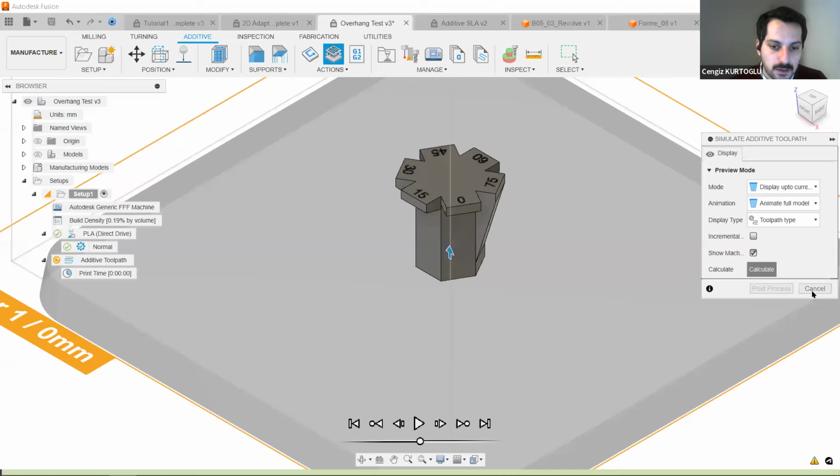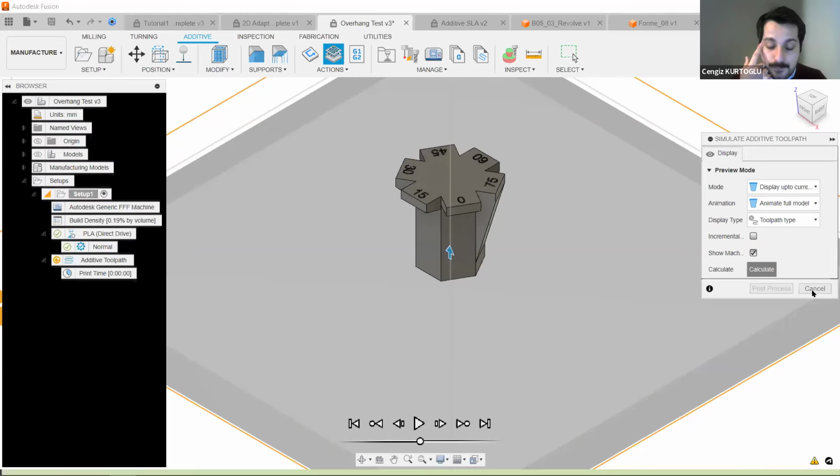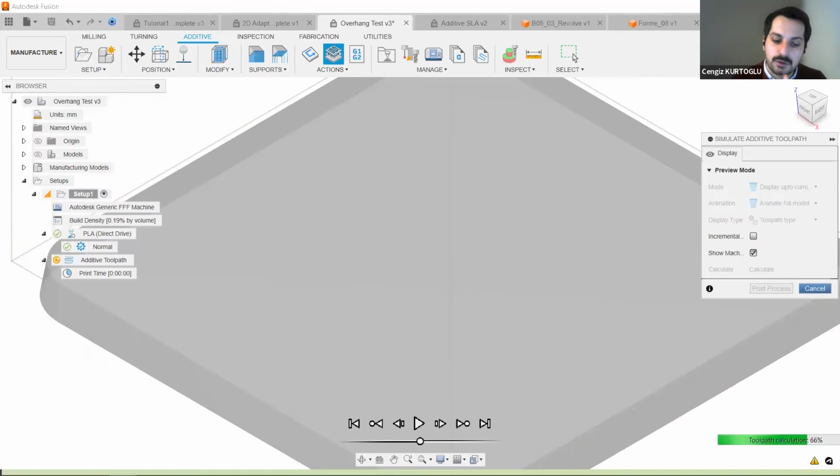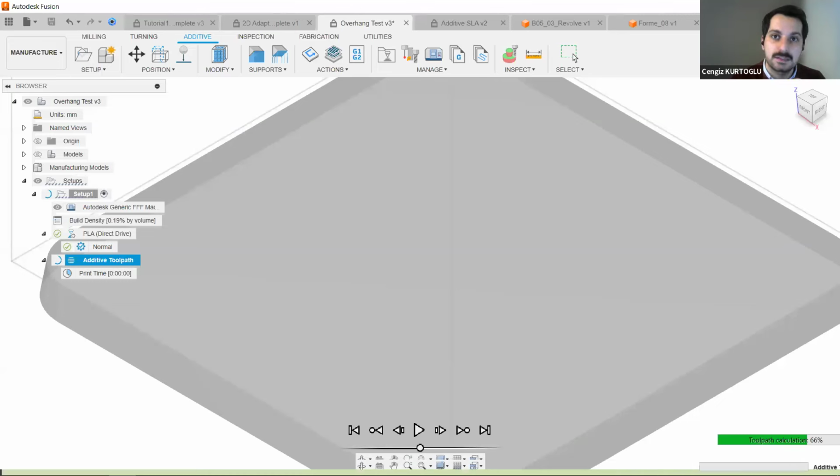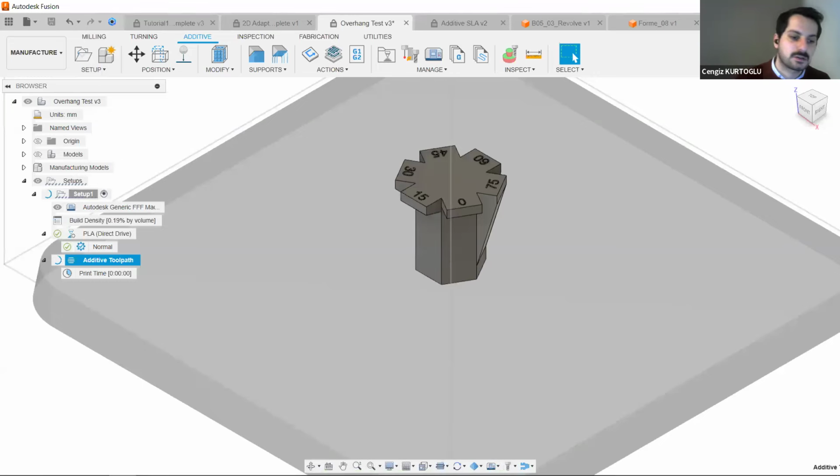Well, if you'd like to simulate your parts, you have to generate. For the additive toolpath, you also need to take into account support. Support is quite important for 3D printing technologies.